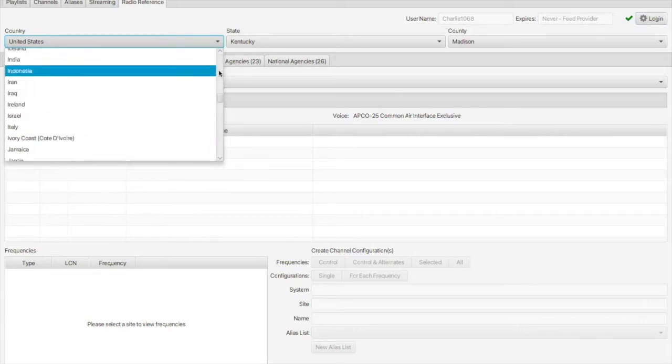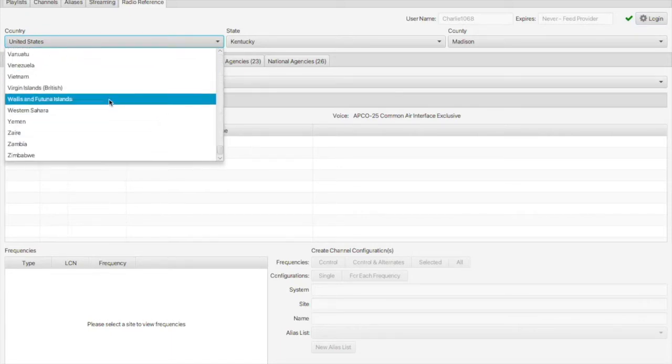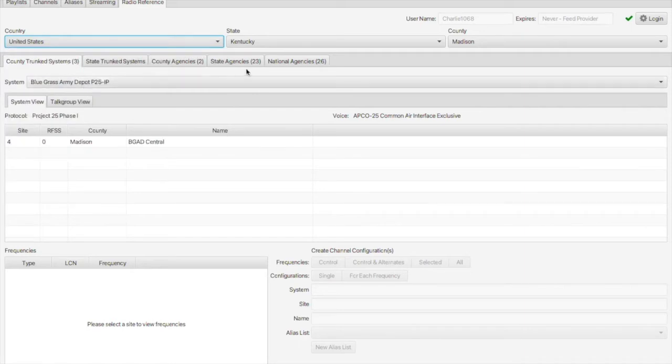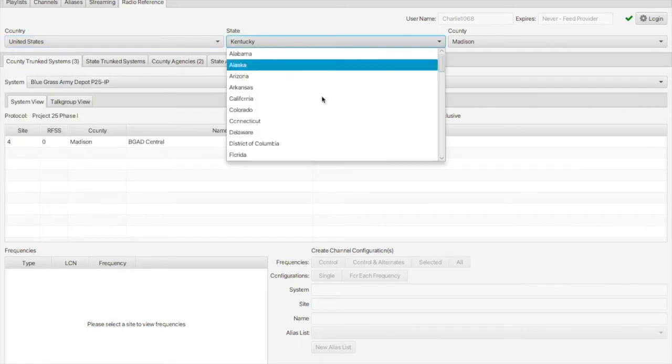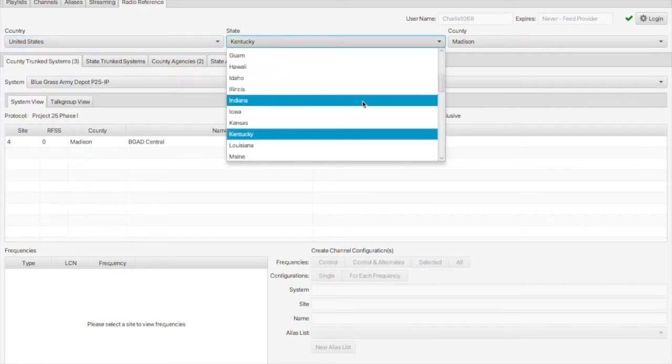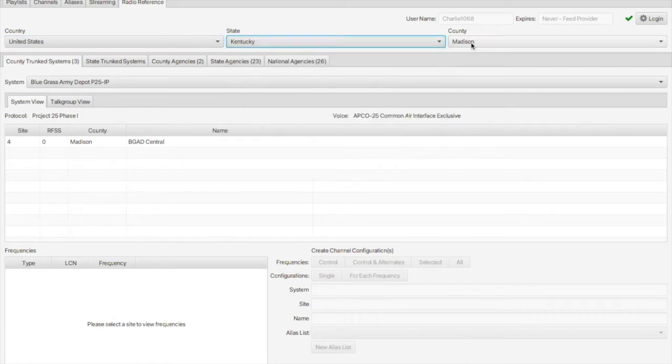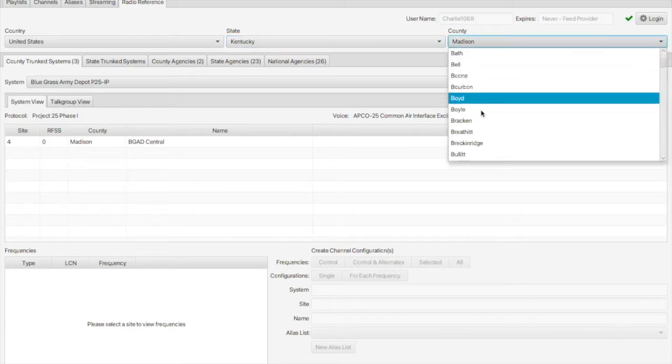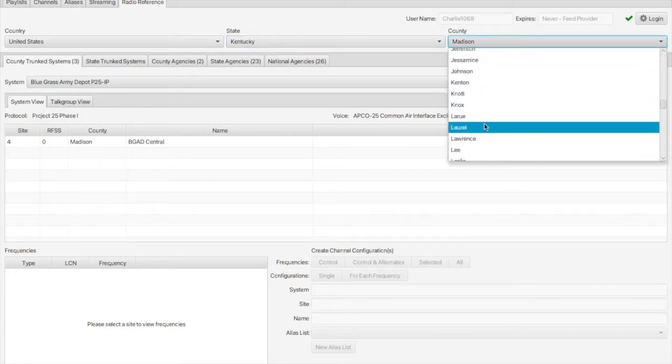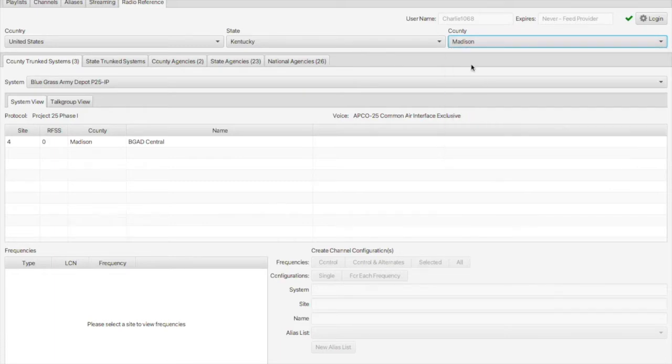So I live in the good old United States of America, which is down here. Unfortunately, the US is not first, which is fine. Some websites let you do that, some don't. We're gonna pick the Madison County system. It was already preset in there because I was doing some testing with it earlier, but I'm just doing it for simplistic purposes. I scroll down here to Madison County.